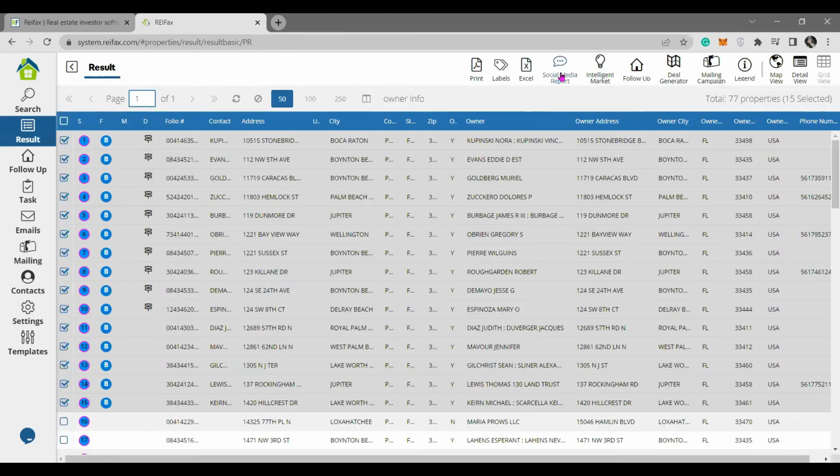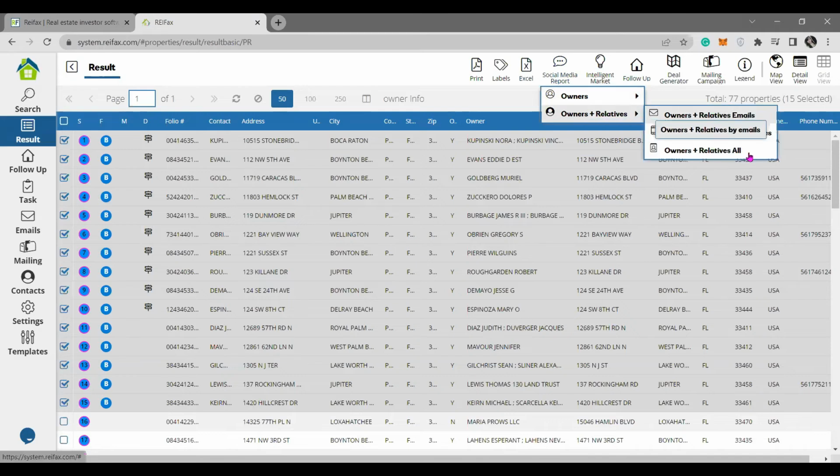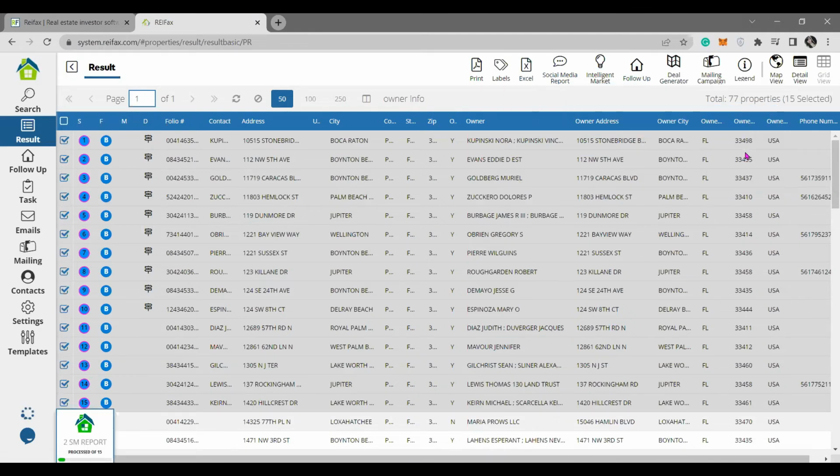So I don't have anything. I haven't skip traced during this month, so I'm going to use it for these 15 properties right now. You can select more. I can select all of them if I want to, okay? I'm going to download the social media report for everybody, for owners and relatives, and I want their emails and their cell phones. So I'm going to get 2 different Excel files, okay? One with the emails and the other one with the cell phones.